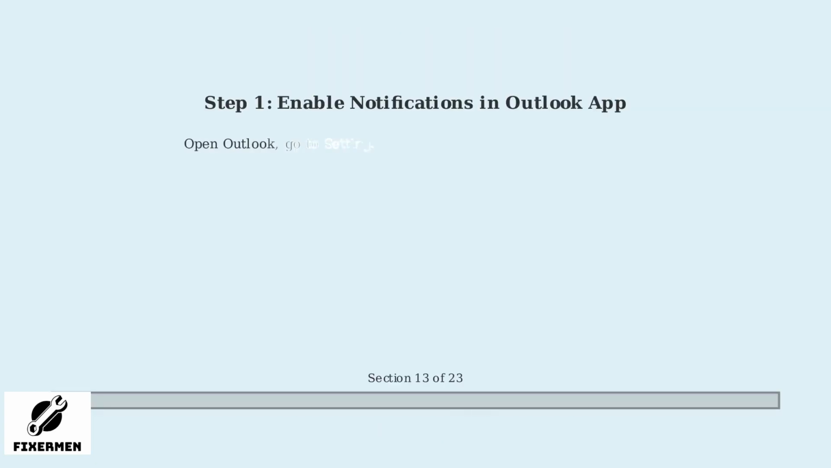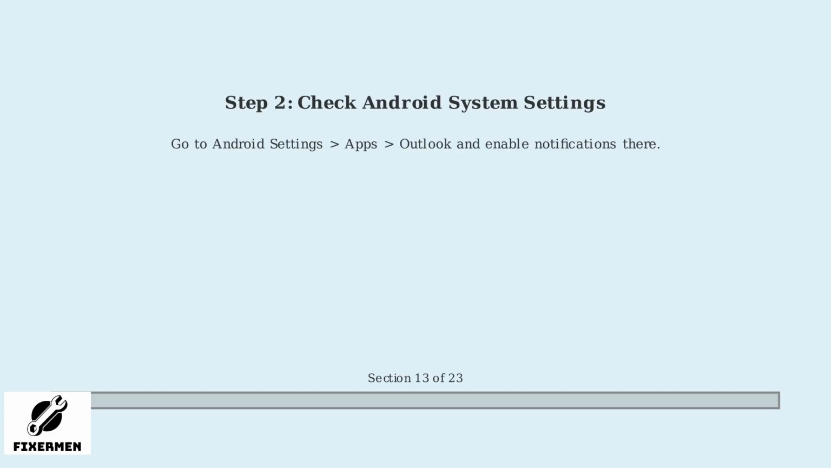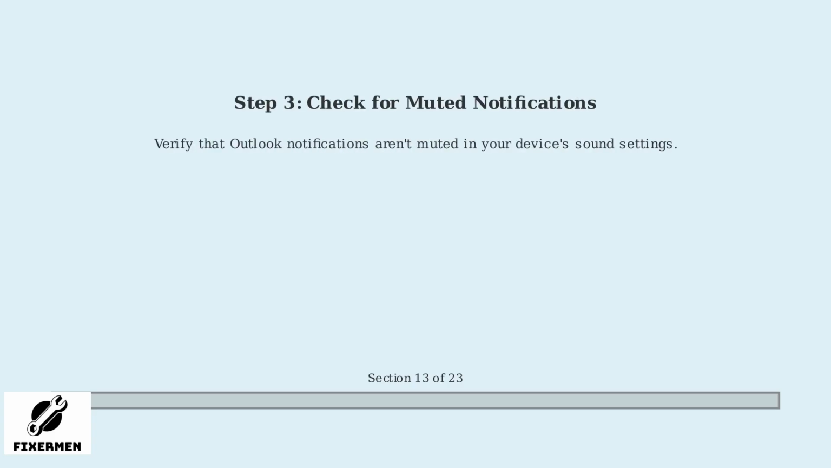If you're not receiving notifications from the Outlook app on Android, there are several steps you can take to fix this issue. First, open the Outlook app and navigate to its settings menu. Look for the notifications option and make sure it's enabled. This allows the app to send alerts for new emails. Next, check your Android device's system settings. Go to Settings, find the Apps section, select Outlook, and ensure that notifications are allowed in the system-level permissions.